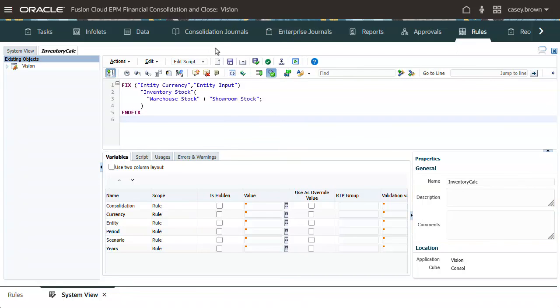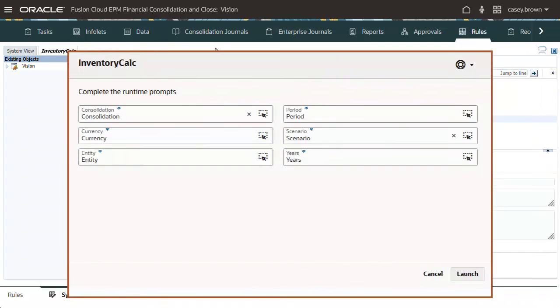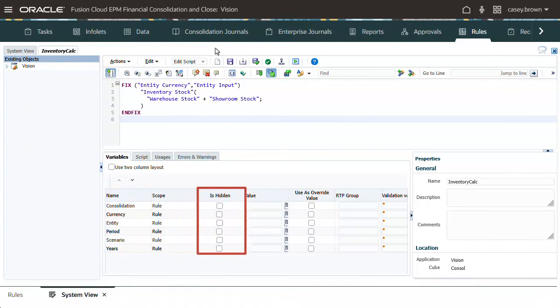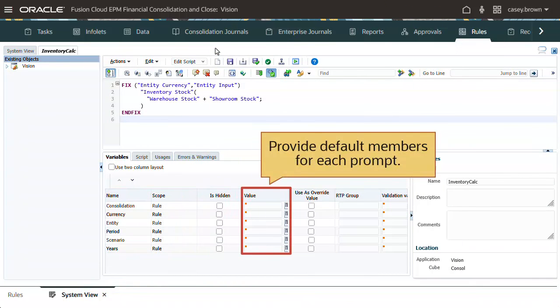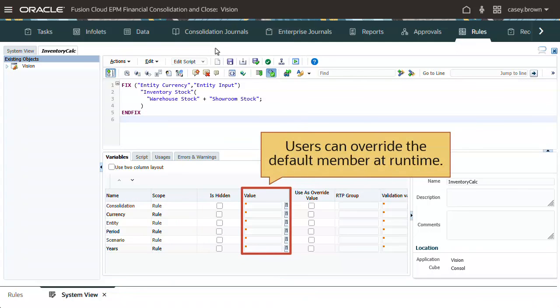When you add a new rule, the system automatically creates runtime prompts for the consolidation, currency, entity, period, scenario, and years dimensions. Users use the runtime prompts to select members for these dimensions when they launch the rule. You can use the value column to provide default members to display for each prompt. Users can override the default member at runtime.